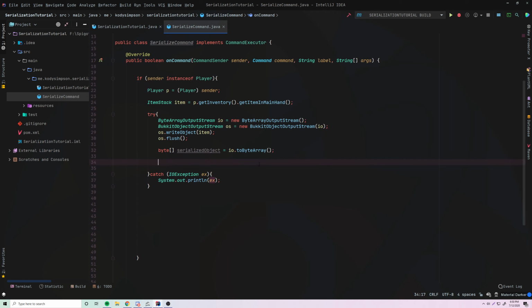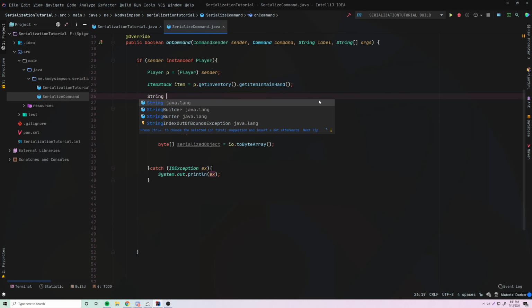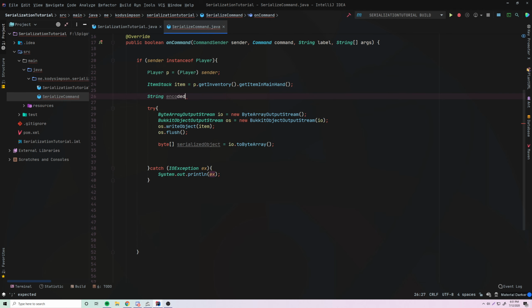So now that we've serialized the object into raw data, which is a byte array, we can then encode that raw data into a string format, which is the base64 format, okay? So we can do that. We're going to need a string to work with here, so we're just going to make another data type up here called string encodedObject. And then now we can go down here and do encodedObject is equal to, and now we want to encode it. So how do we encode it?